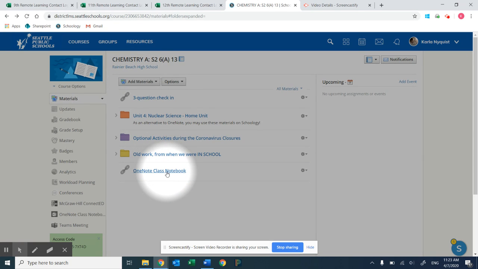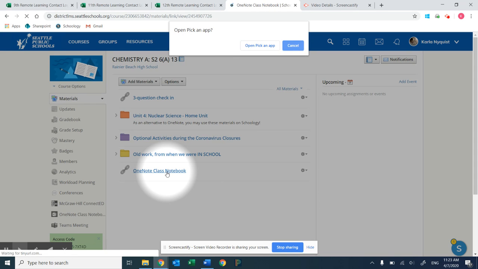And you're going to see on the bottom a link to OneNote Class Notebook. I've already added all of your names into it, so you should have access to it. And I'm going to talk you through how to open it for the very first time. After this, it'll be a lot easier, but the first time is the hardest. So you're going to click the link and see what happens.